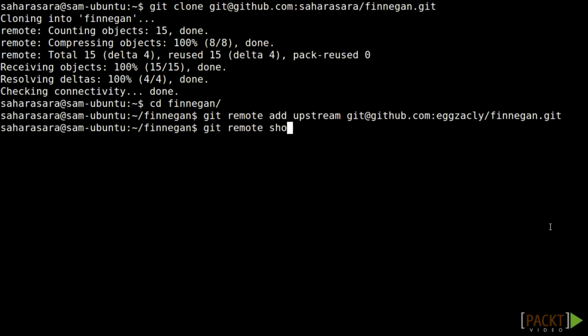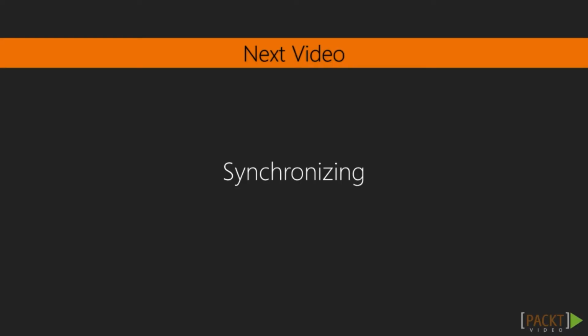Git remote show should verify that we've added the upstream remote. Now she has her own fork of the code where she can submit her work and a link to the upstream repository so she can stay synchronized. She's now ready to contribute. In our next video, we'll see more specifically how Sarah makes use of the upstream link to keep her work synchronized with her collaborators.